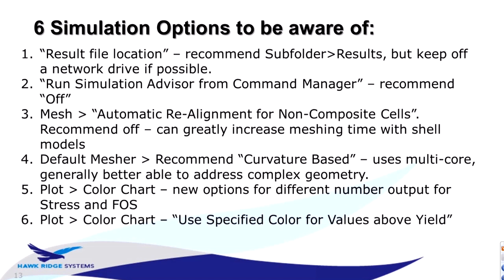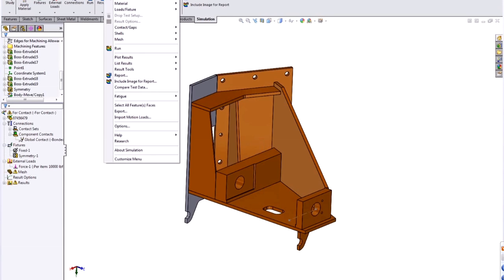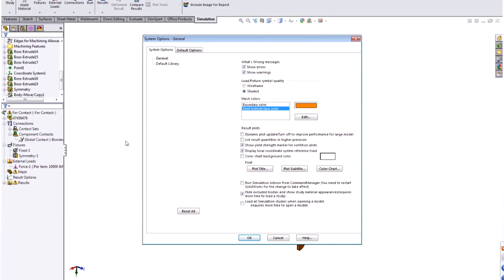Okay. A common question we get is, what options should I set in SOLIDWORKS Simulation? Simulation options. We've got these things here. And there are some things that I'd really strongly recommend you adjust in here.